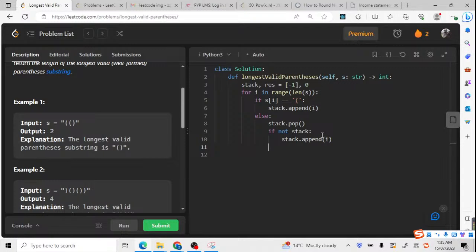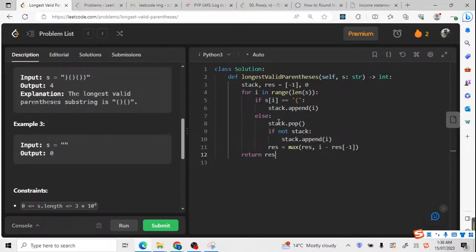If the stack is empty, we need to do stack.append(i). Yeah, and our result will be always the max of result and i minus stack[-1], and our final result is the result. So like this way, the time complexity can be O(n), because we only use one for loop, and inside we just use the stack operation, because each step is just O(1) for pop and append.